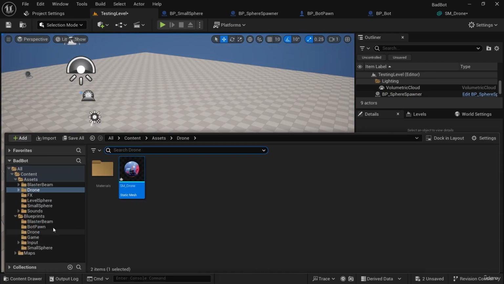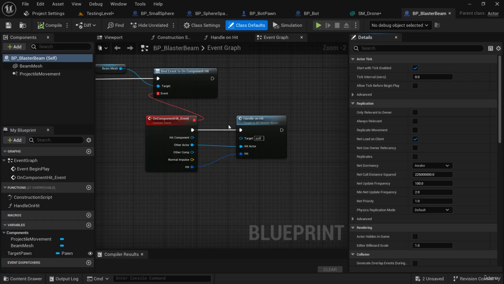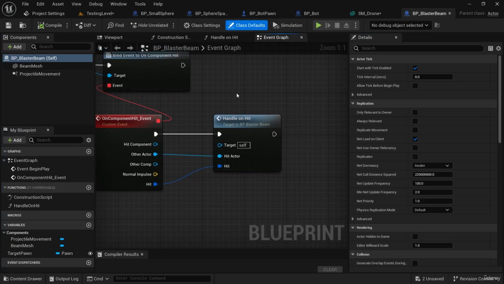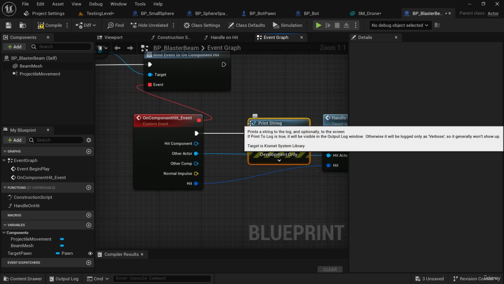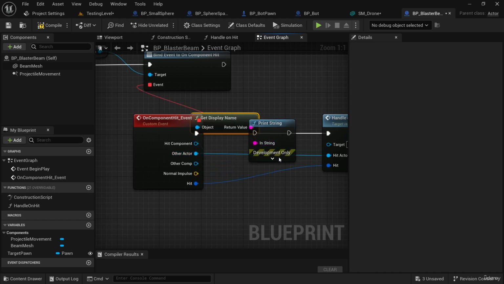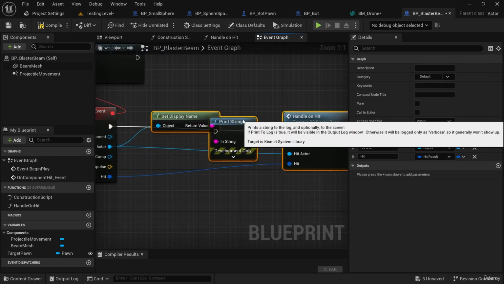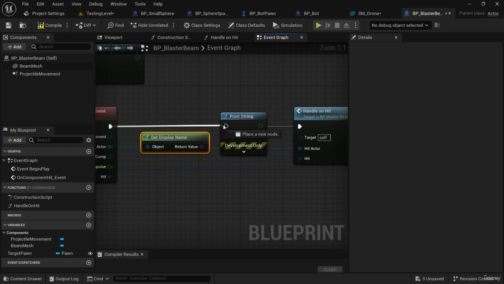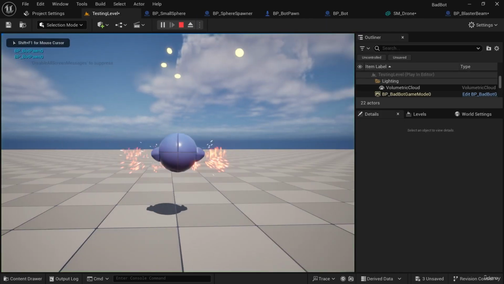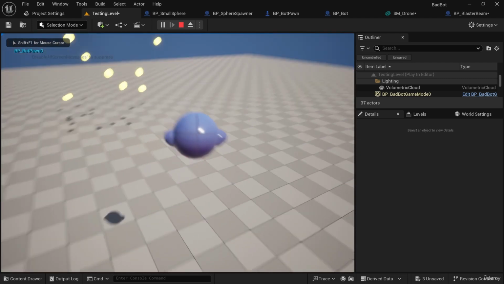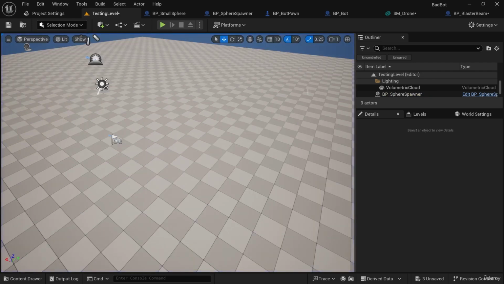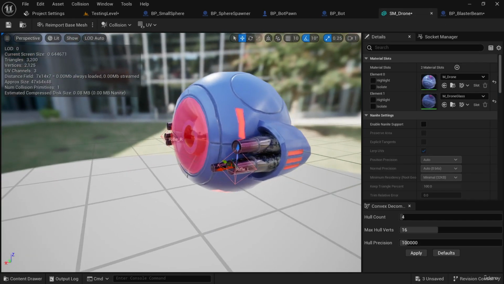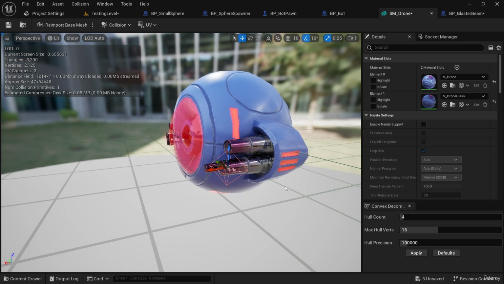We can prove that by going to blaster beam, opening that blueprint up, and here's our on-component hit event. We have handle on hit, but in addition, we can print a string and print the name of the other actor. We'll go ahead and use get display name here. And by hooking up these wires, I can now try to fire my rifles. And you can see that the other actor being hit is the bot pawn itself. And that's not exactly what we want. Well, we don't want collision interactions with our blaster beam and our bot pawn mesh.